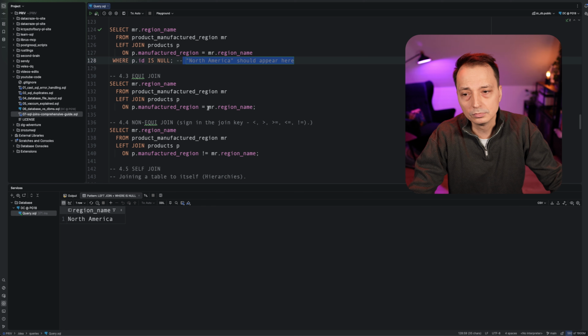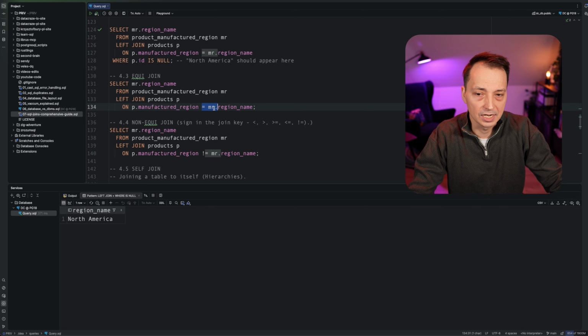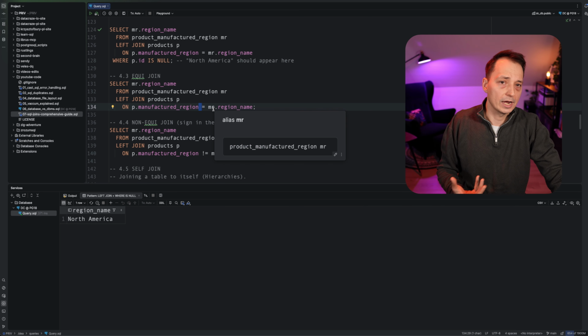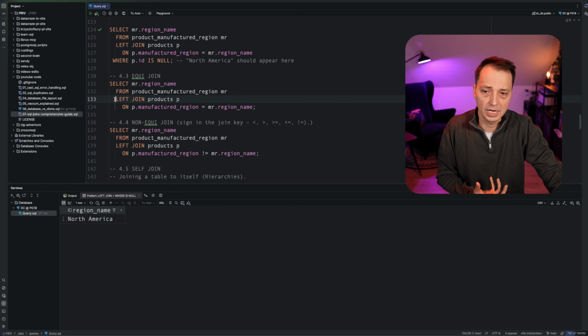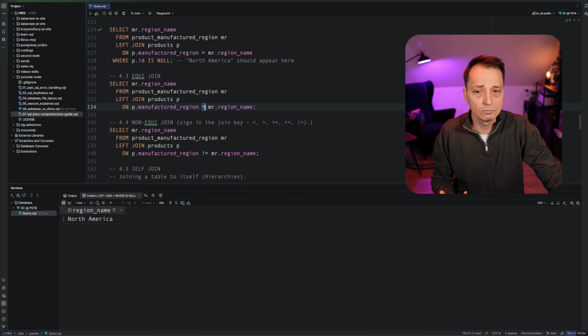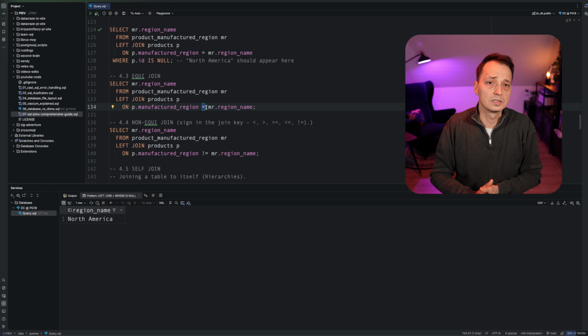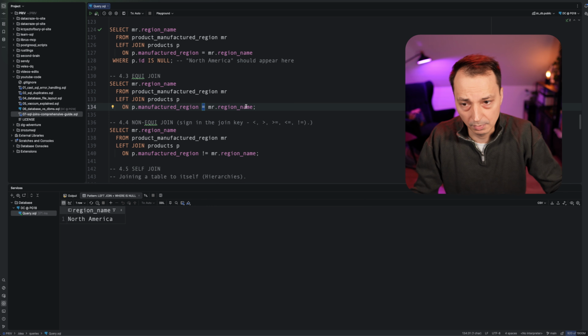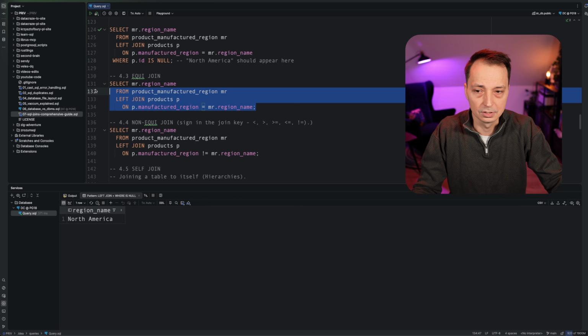Equi-join: any type of join, be it inner join, left join, right join, full join, whatsoever, where our join condition is based on the equality sign is called an equi-join. So even though we have a left join here, because we have an equal sign, we say that this is an equi-join, a left equi-join, right? Because we have manufactured region equals region name.